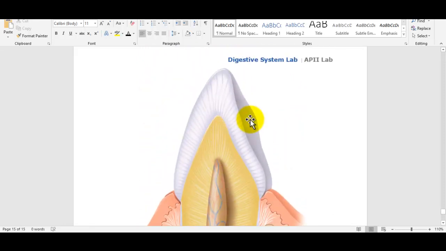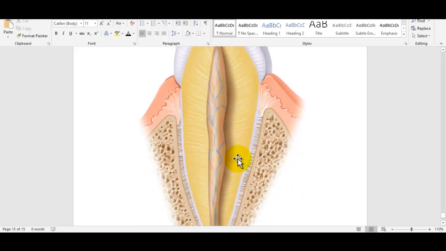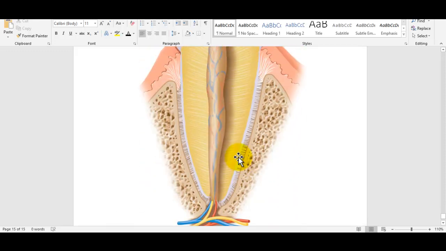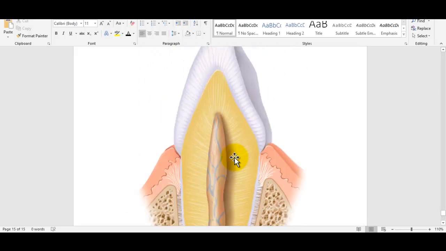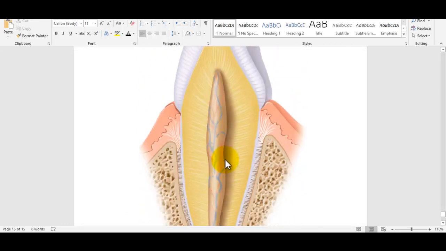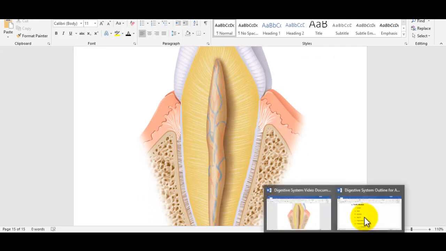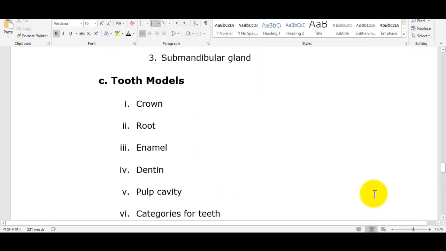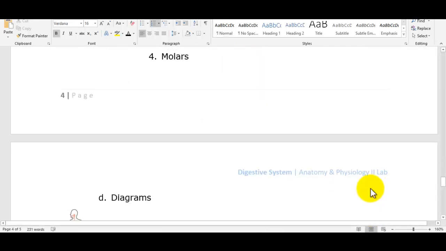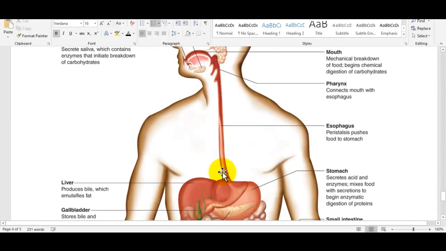This happens to be a canine or cuspid that's pointed, but I don't have access to the tooth models at this point. So that will end our section on the anatomy of, as far as mannequin anatomy. And then here's a nice diagram.